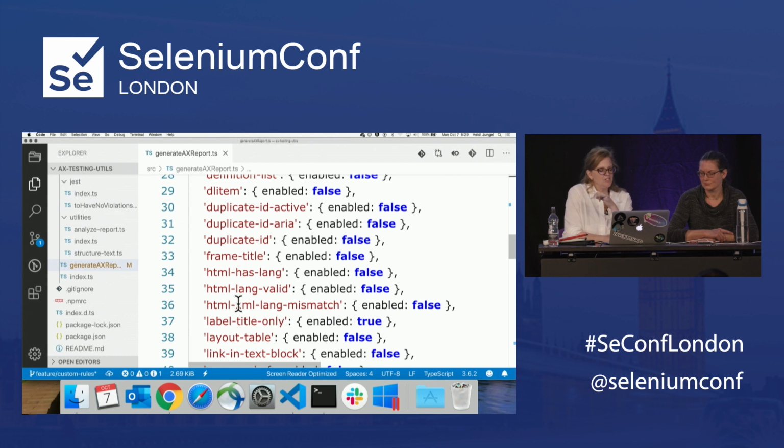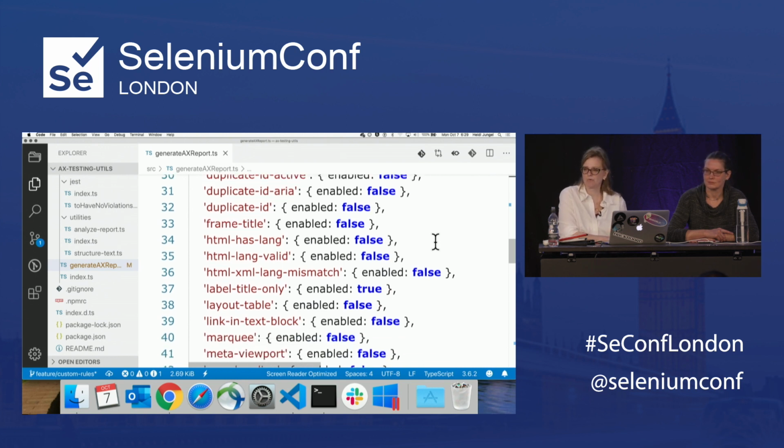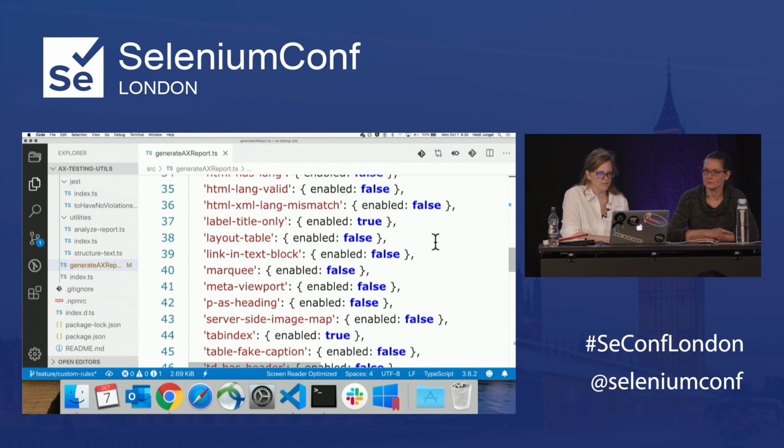Similarly, we have this HTML has lang. And what that's doing is checking for the language attribute on the HTML. However, that's set at a global level. So as a developer myself, I would not be able to control that. And if there were a problem with that lang attribute, all developers are going to have problems. It's not going to load the text on the page properly. There may be some missing components. So it's really not something that should be preventing a developer from releasing their code.